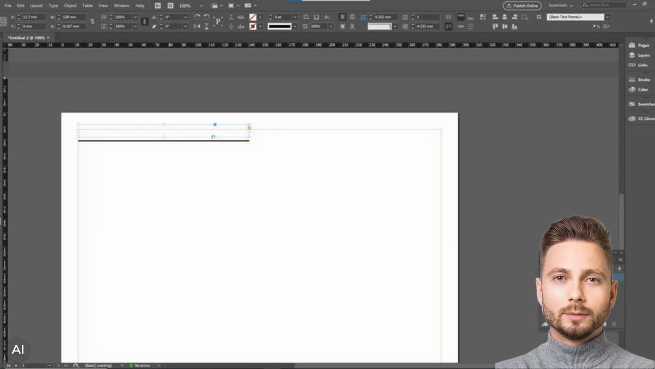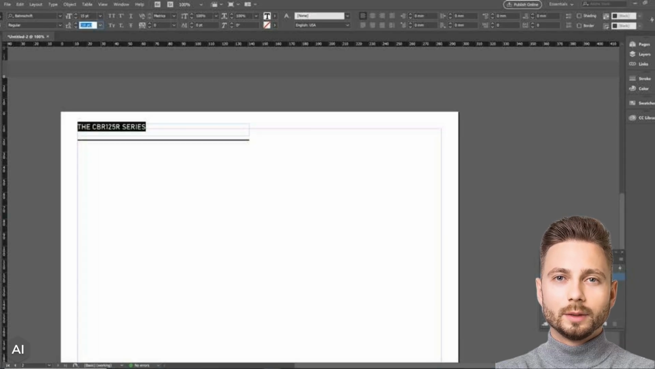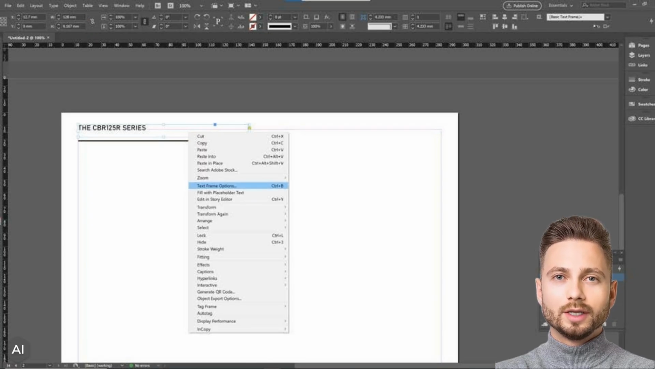A new text frame is placed at position X equals 12.7 millimeters, Y equals 9 millimeters, W equals 128 millimeters, H equals 9.167 millimeters. And the text, the CBR 125R series, is inserted. The inserted text needs to be formatted according to the following parameters: font, Bondschrift/regular, font size, 15 points, leading, 18 points, alignment, left align. The text frame can be further adjusted using the text frame options, which can be accessed by right-clicking or using the shortcut Ctrl+B.